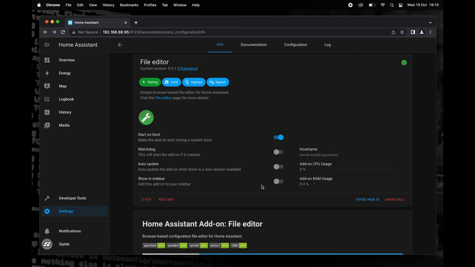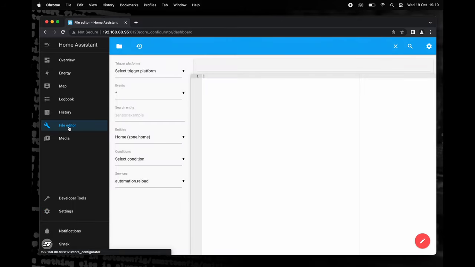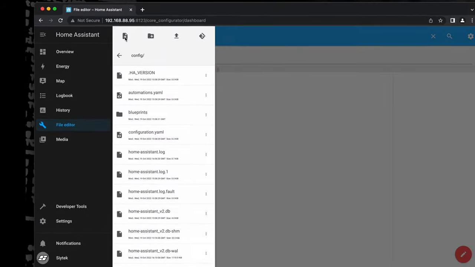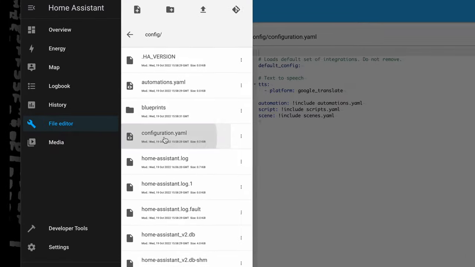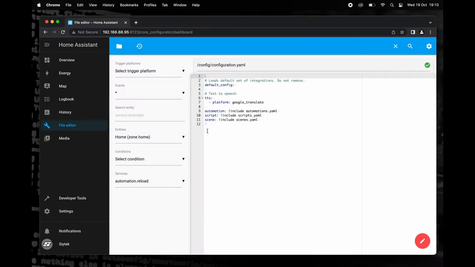Once the file editor is installed, it becomes accessible in the left-hand sidebar menu. You can access and open files from the Home Assistant configuration directly in the file editor. With that said, let's take a look at an example of a simple YAML configuration. We will create a button on the dashboard, which triggers a notification within Home Assistant.